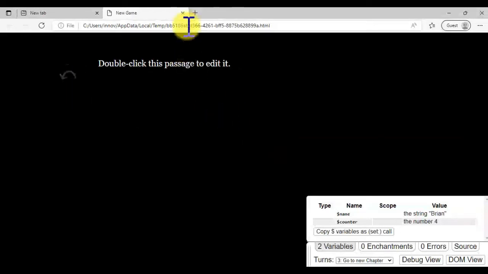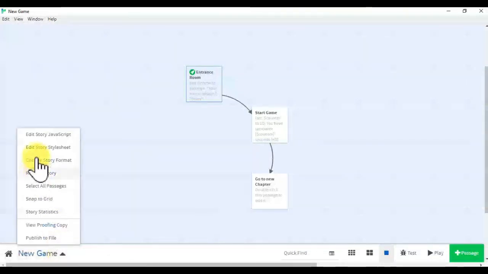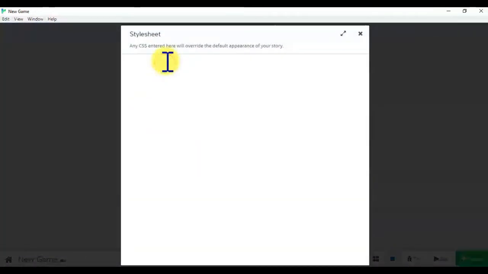So let's add code. Go to the triangle button and click. Choose this edit story style shape. And let's add some code.